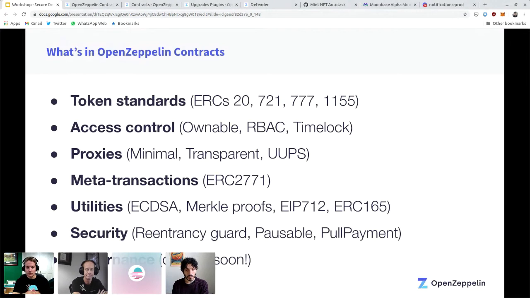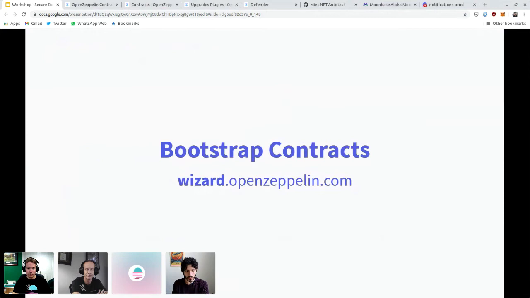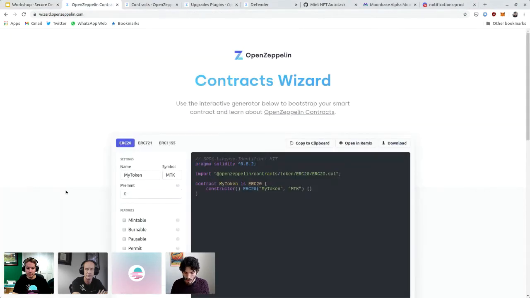Now, I understand that this may be a lot of moving pieces. And so to make it easy to get started with OpenZeppelin Contracts, one of the tools we provide is the Contracts Wizard, which you can use by heading on to wizard.openzeppelin.com. And that's exactly what we're going to do now.